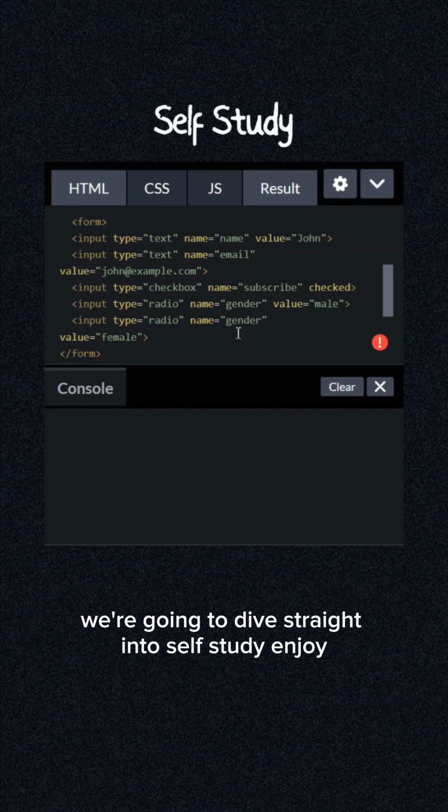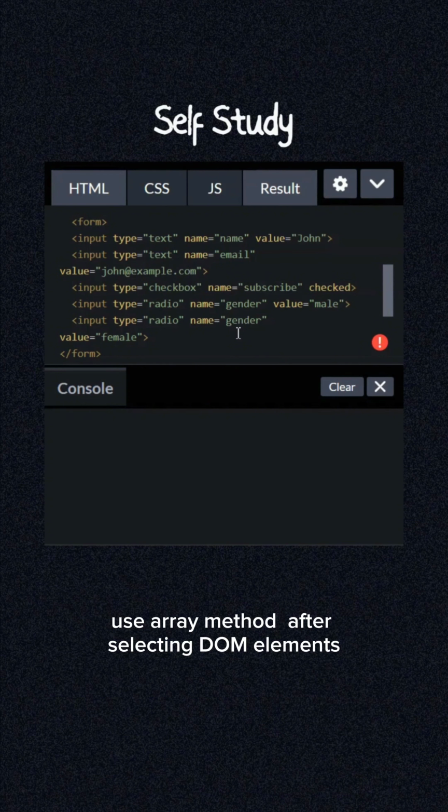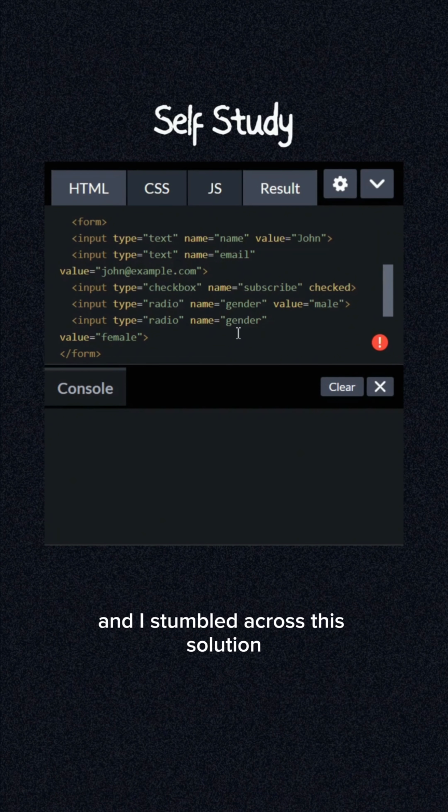We're going to dive straight into self-study. Enjoy! I can't be the only one who has had bugs when trying to use array methods after selecting DOM elements, and I'm going to show you what I mean. And I stumbled across this solution thanks to the course I'm currently taking.